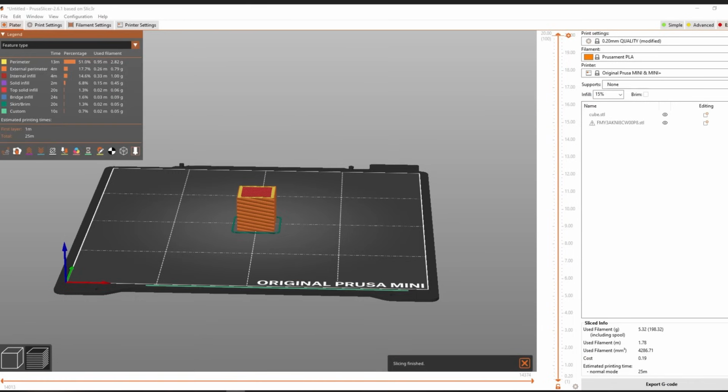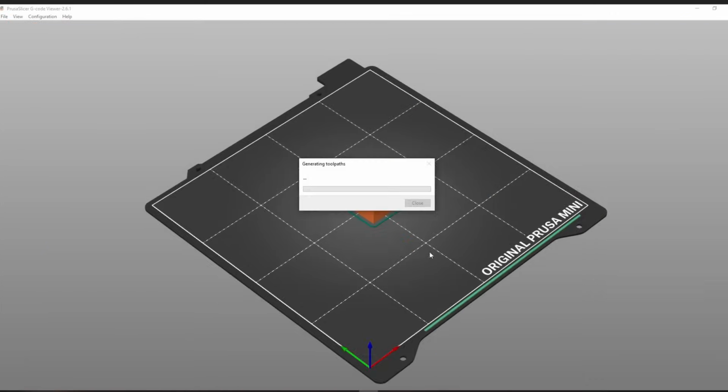The script runs on export, so you don't see any changes in the slicer directly. You can drag the sliced G-code file back into the slicer to take a look at the results.